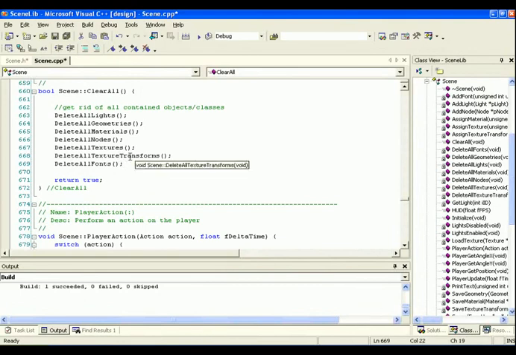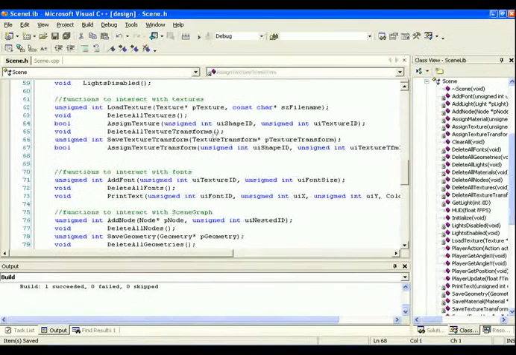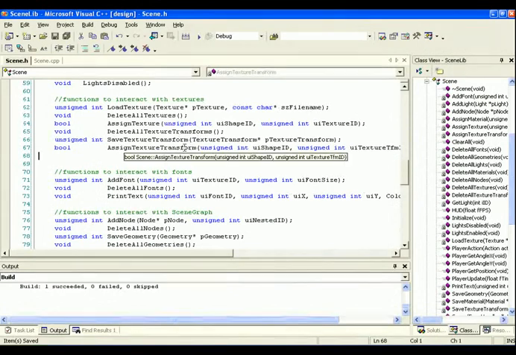Spelling mistake there. Okay, so there's delete all texture transforms, delete all fonts, and let's go back into here now. So that takes care of this guy. Now we need to be able to save texture transforms, and we also need to be able to assign them to specific shapes. Well, let's go see how we can use this.